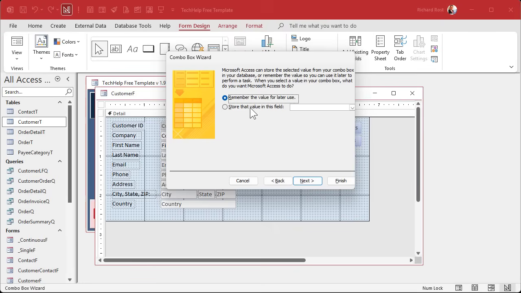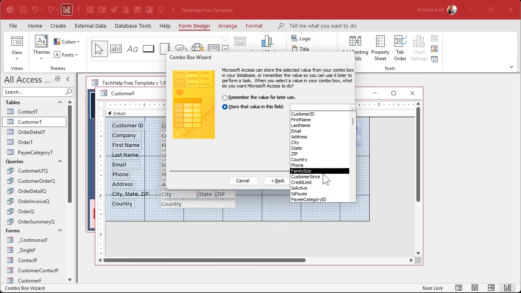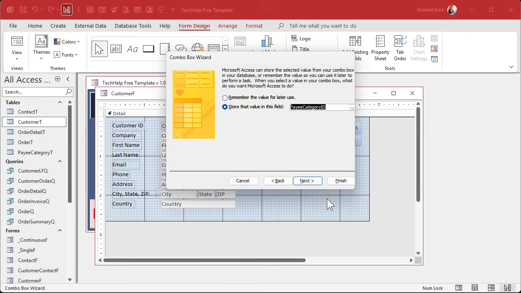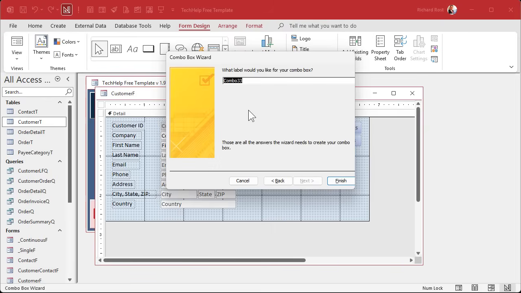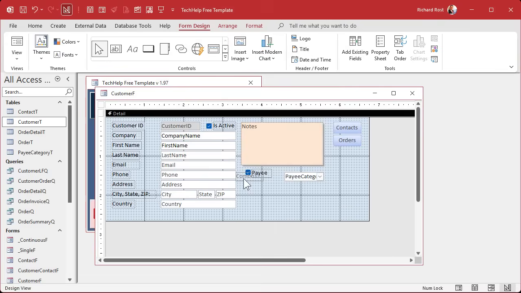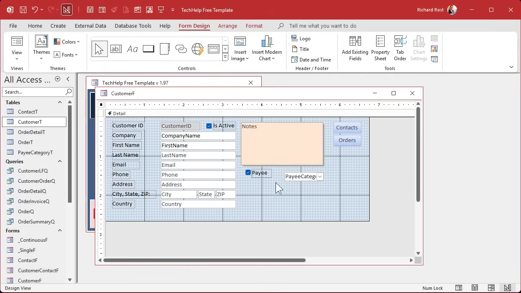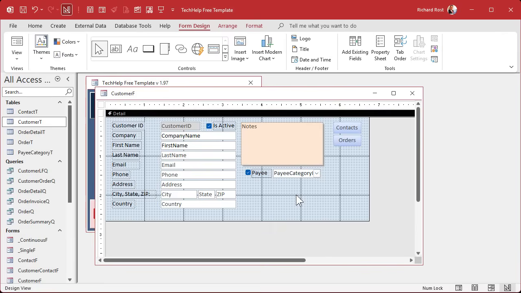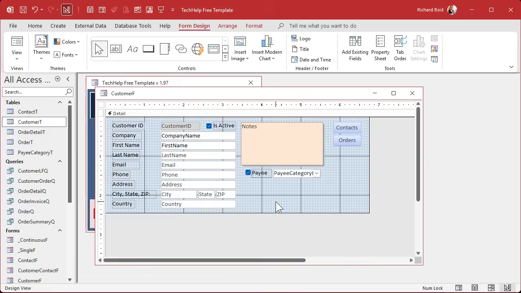Next, we're going to store that value. We're picking a category ID, right? A payee category ID. I want to store that value in the payee category ID of the customer table. Okay. Next, what label do you want? Doesn't matter. We're going to delete it in a second. And there it is. And we're going to delete that label that comes in with it and stick this right next to payee, just like that. So now I got the checkbox and whether or not to payee there. All right. Resize this a little bit.